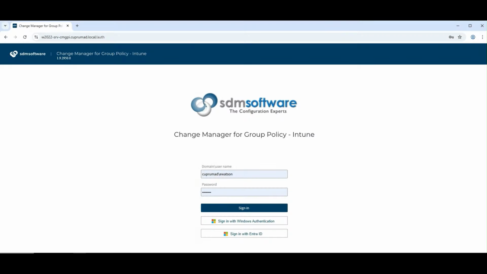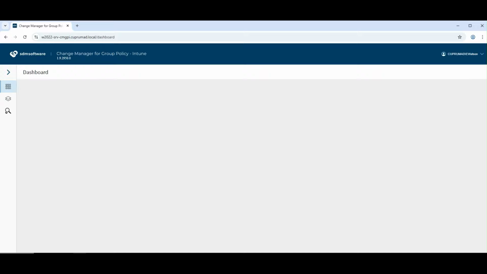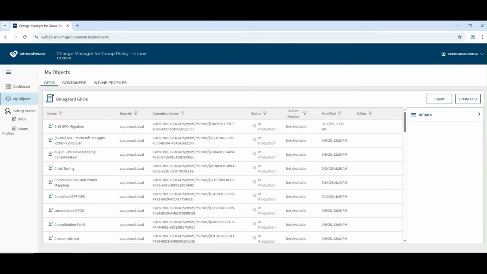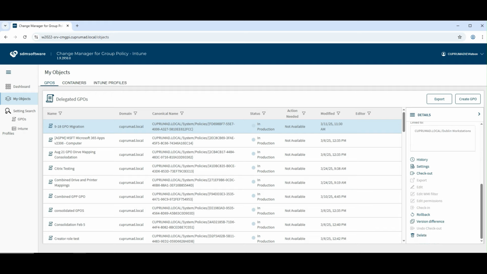Now let's log in as an editor. As an editor, you have a set of objects associated with you. You can check out, edit, and perform change control operations on these objects without affecting the production version. Let's check out this 918 GPO migration.